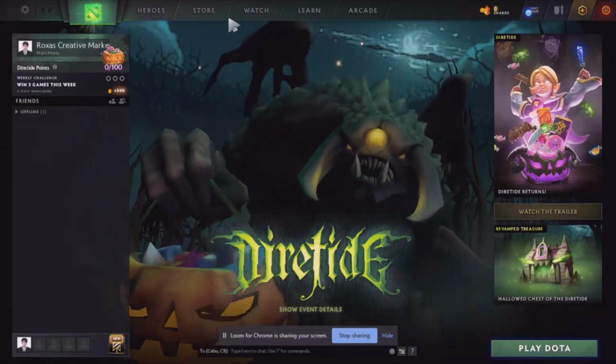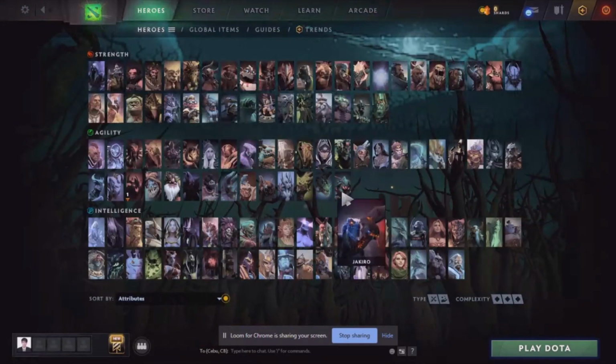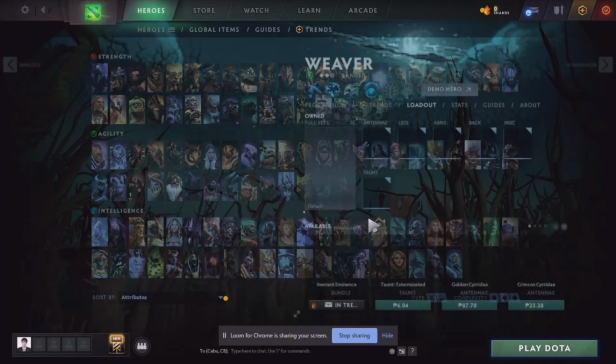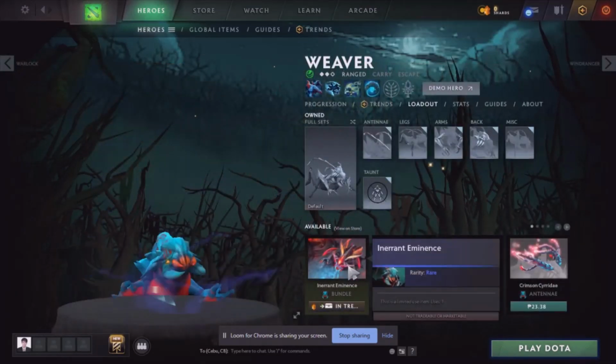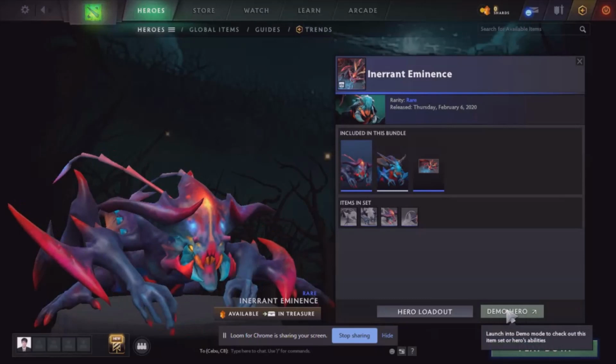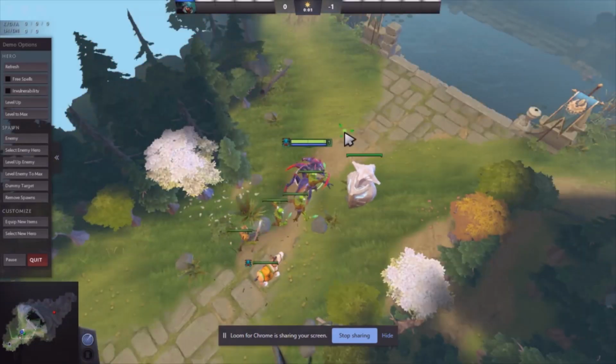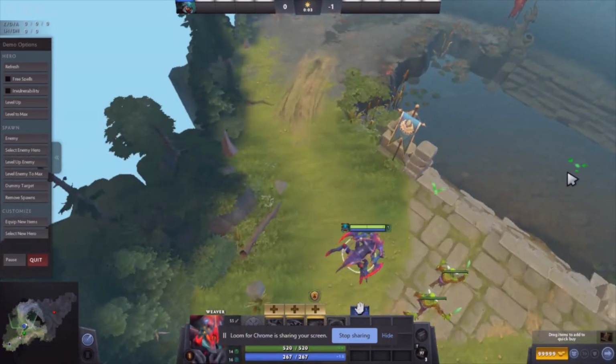All right, so let's try if it will still be lagged. So let's just try this for a demo and see if it lags. Okay, so it's not lagged.